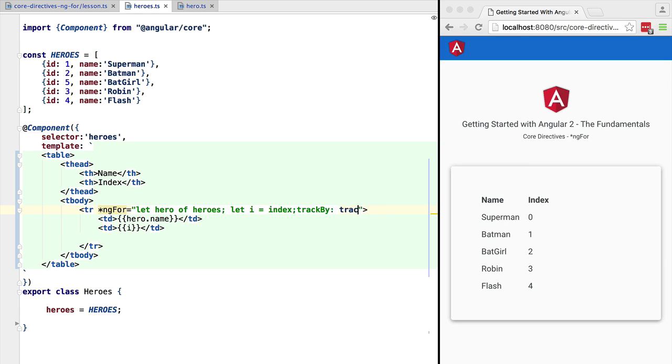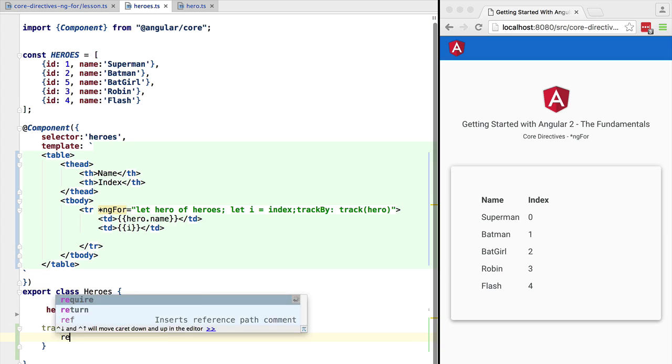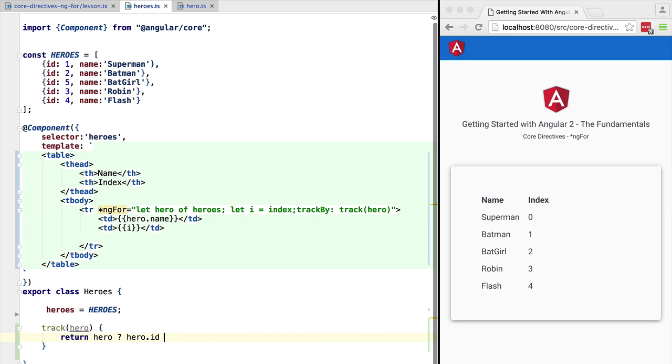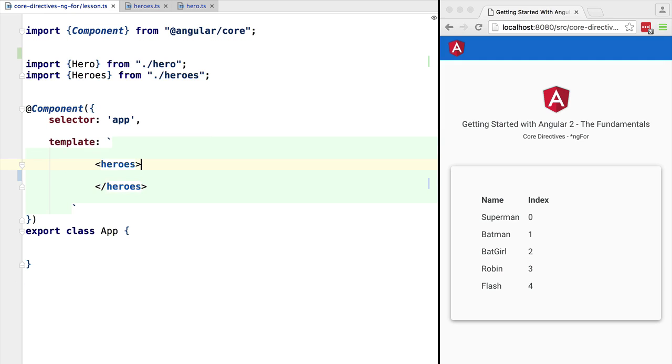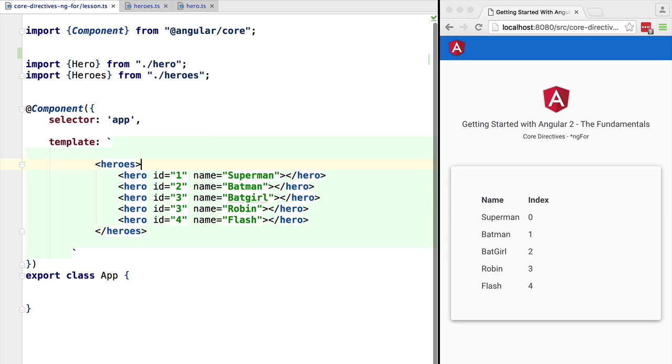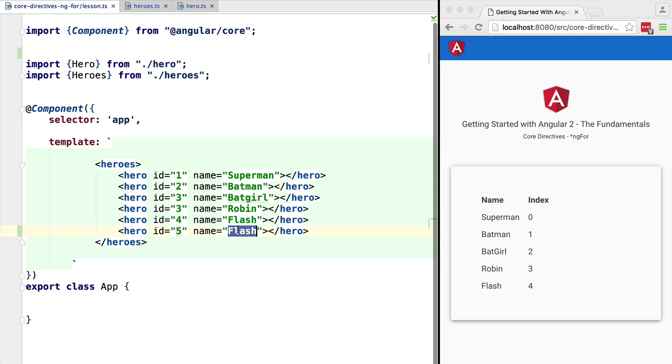Instead of an expression, we can also pass trackBy a function. Let's refactor this to use the trackBy controller function instead. And now, one interesting thing about ng4 and a couple of tricks about components. Let's make the heroes component configurable. We can pass it a list of hero tags. Let's add a new hero, Green Lantern, so that we have a difference towards the previous list.